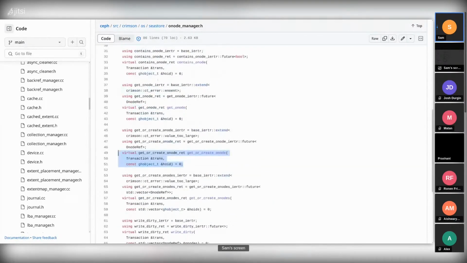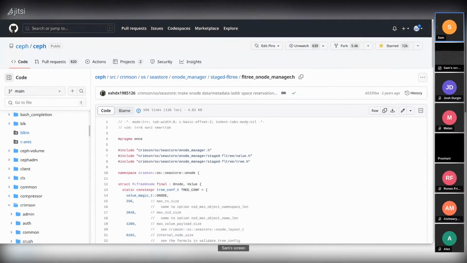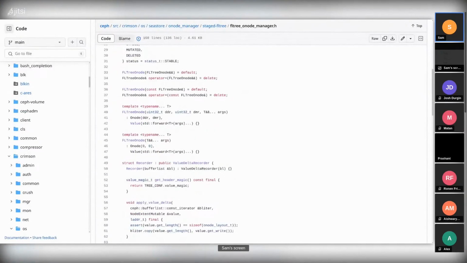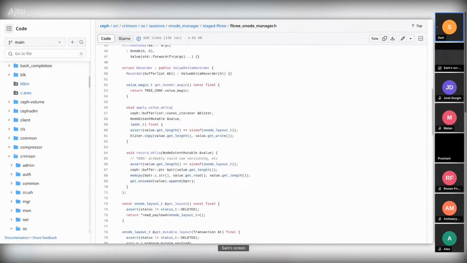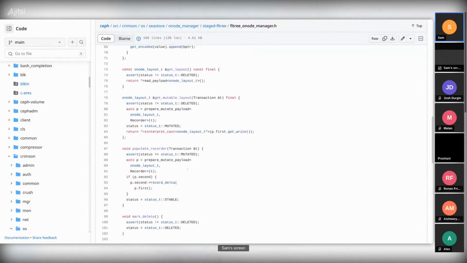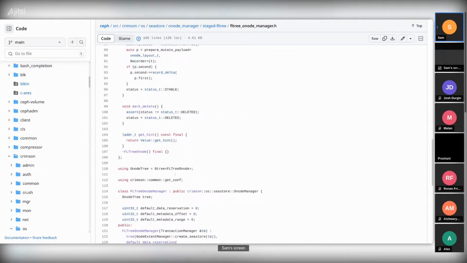The actual implementation lives in FL tree onode manager.h. I actually do not remember what FL stands for, but that's the name of the data structure engine invented for this. This code I will not go into in too much detail because it's actually quite interesting. I recommend reading it if you're interested in learning one approach to creating a B tree with this many different possible layouts.